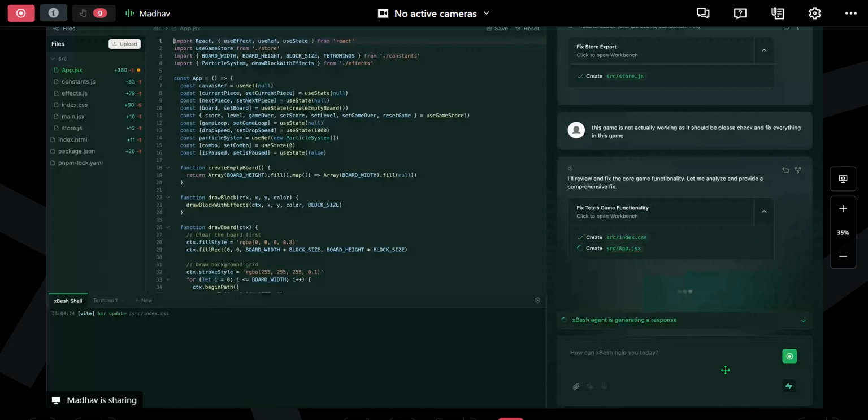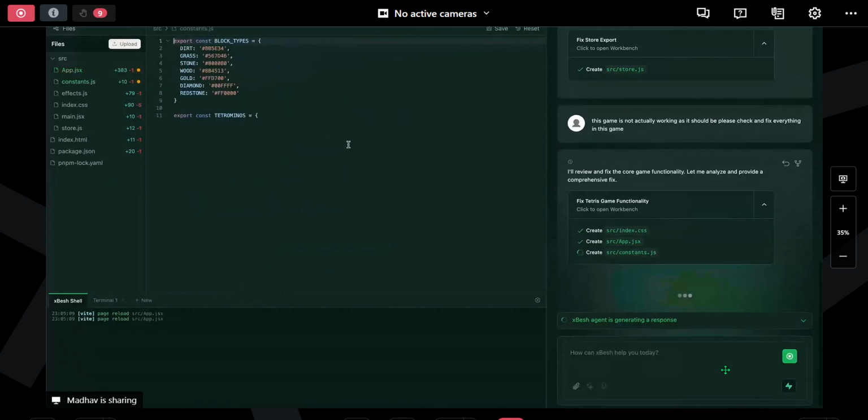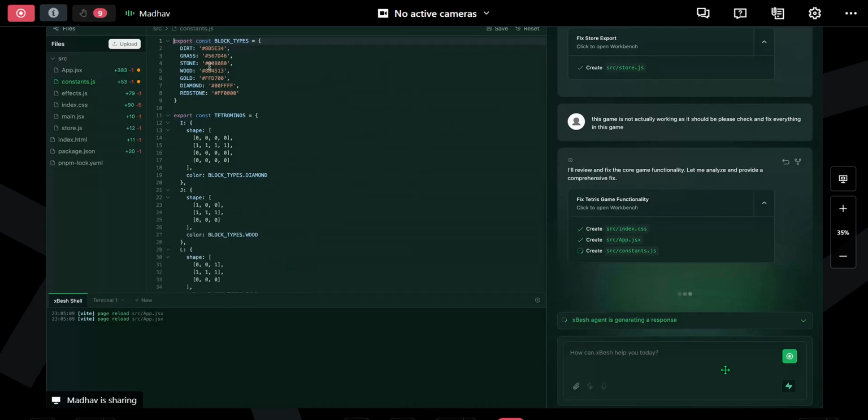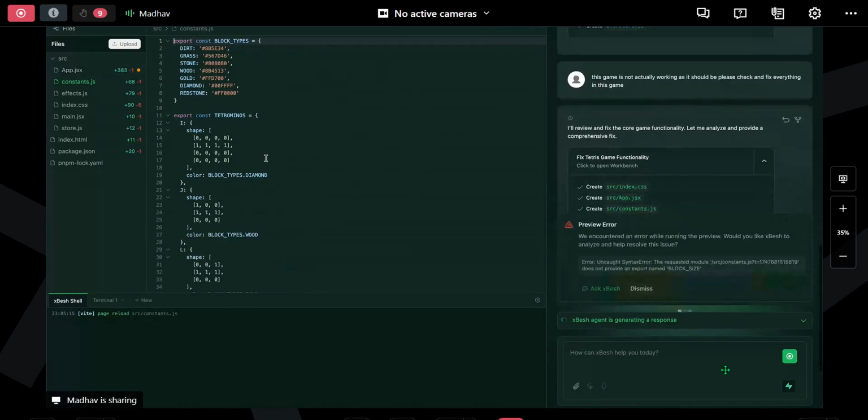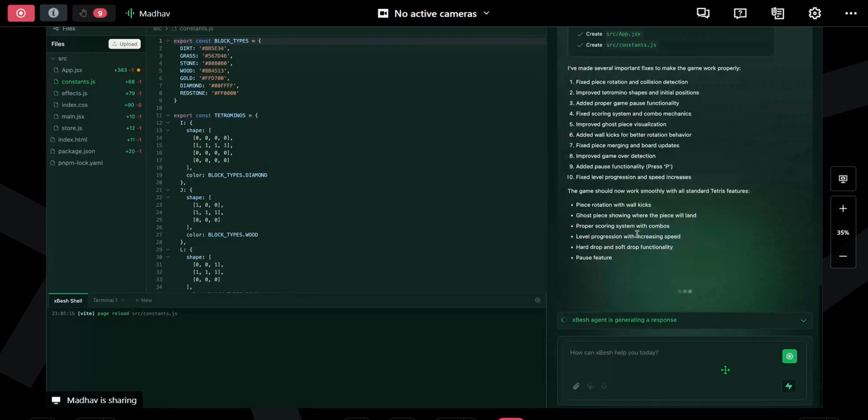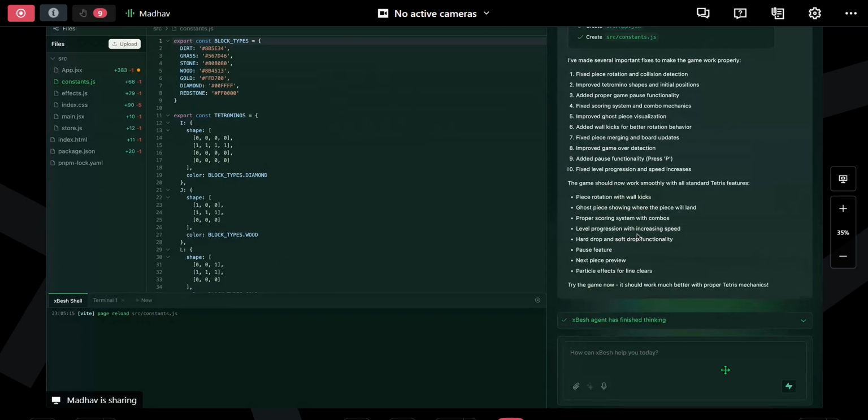Yeah, so now it is making it more advanced. You see, it has made almost 400 lines of code for the game logic. So I think we are good to go after this. Let's try the game now.